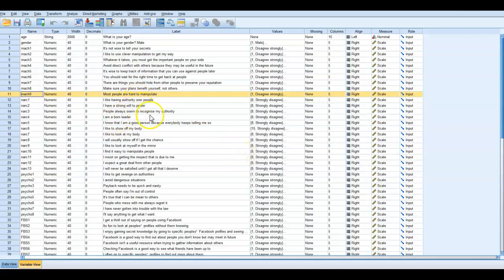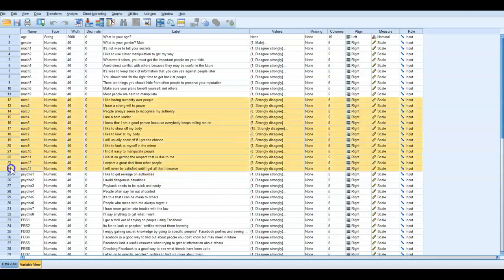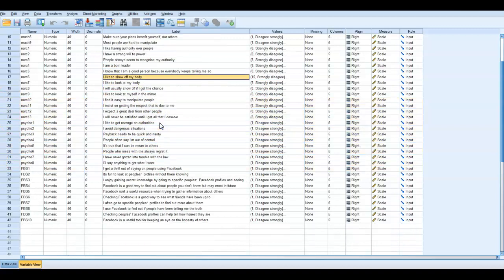Okay, so hopefully you've looked down and realised that none of them need reverse coding. For all of them, a high score, if we just take one at random, "I like looking at myself in the mirror", high score, high level of narcissism. "I will never be satisfied until I get all that I deserve." High score, high level of narcissism. So none of those need changing. We're done there. Okay, so let's look at the psychopathy scale.